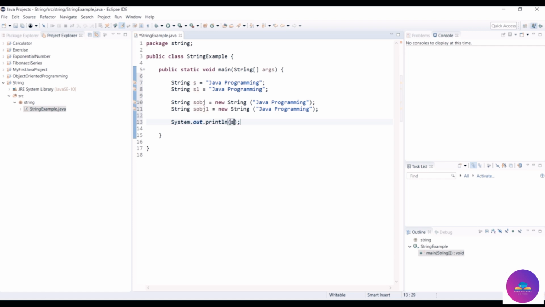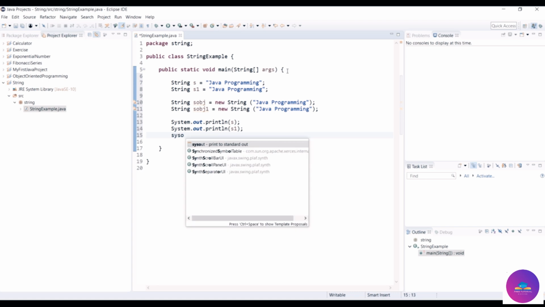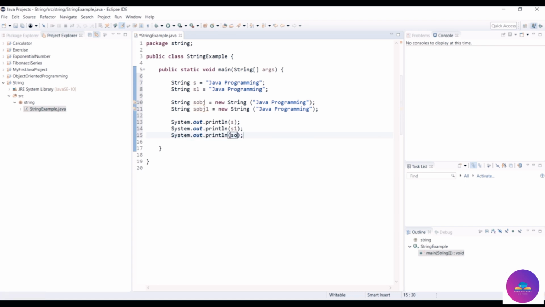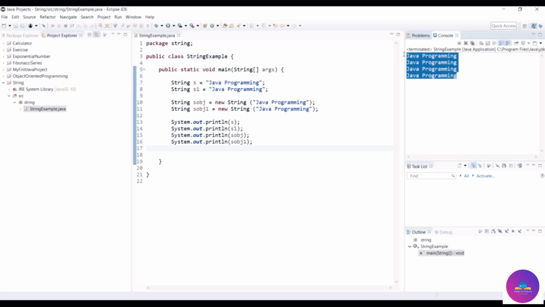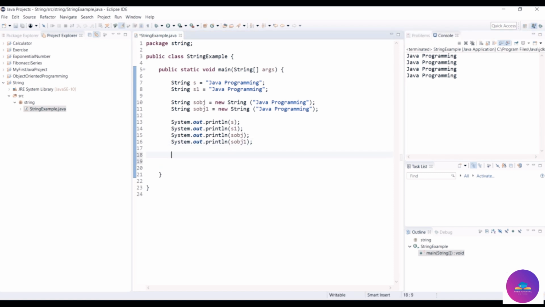In the first print method, we will print object s. In the second print method, we will print object s1. In the third print method, we will print the object SOBJ. And in the fourth print method, we will print object SOBJ1. Okay, so let's run the code. So here you see the same result, Java programming is the value in the console.